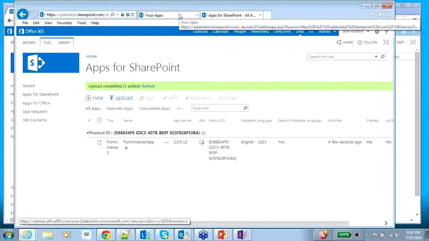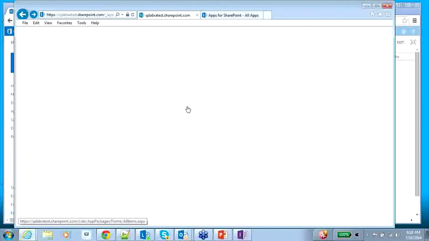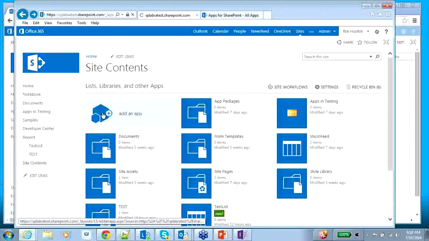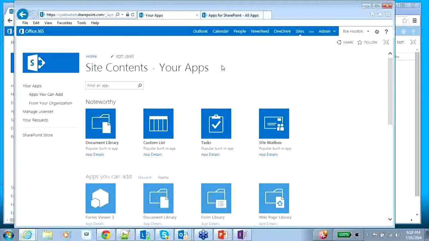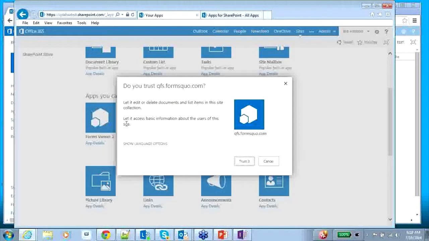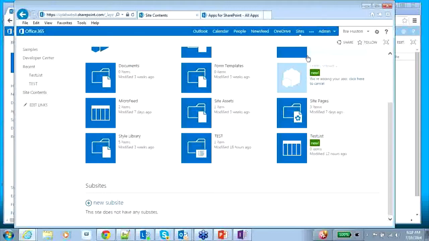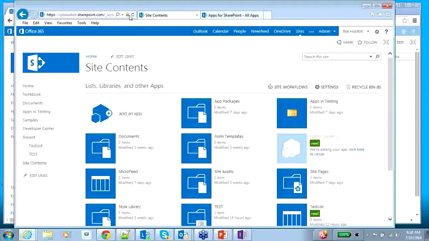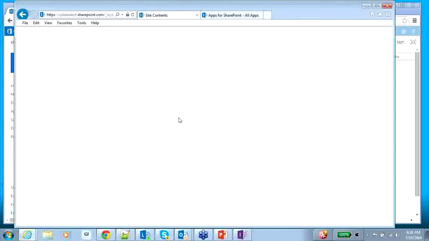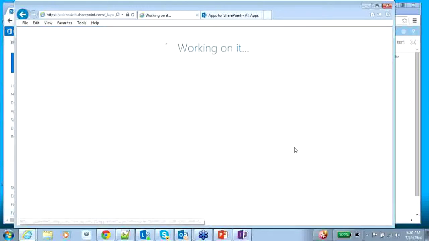So now when we navigate back to our site, we're going to take a step back. We're going to add an app, and you can see our FormsViewer has appeared right here. We're simply going to click on it, trust, and you can see that our FormsViewer is loading currently. This may take a moment to install. Not too long, and there it is, ready to use. We can click on that.